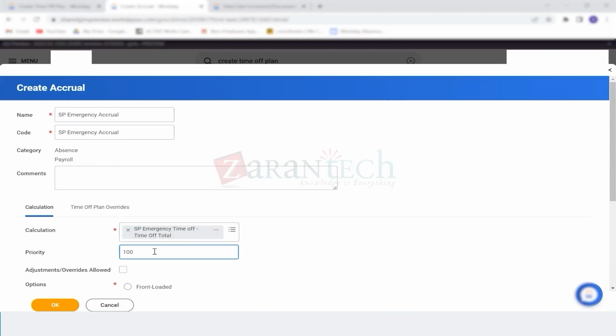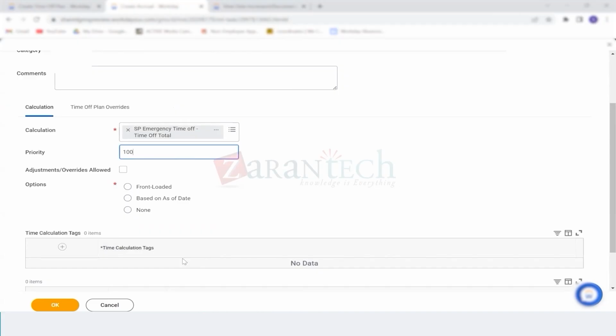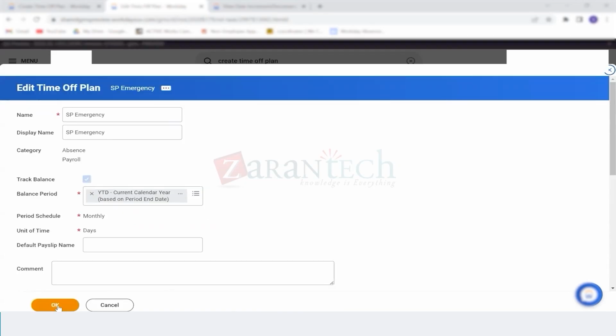Any confusion in that? No. Straightforward enough. Here there is no front loading, nothing. The moment you request, it automatically becomes accrual. So I don't need to put anything. I click OK.